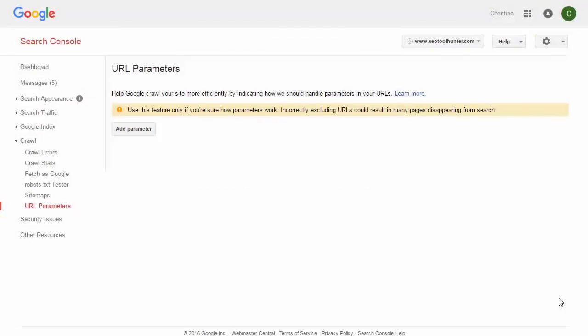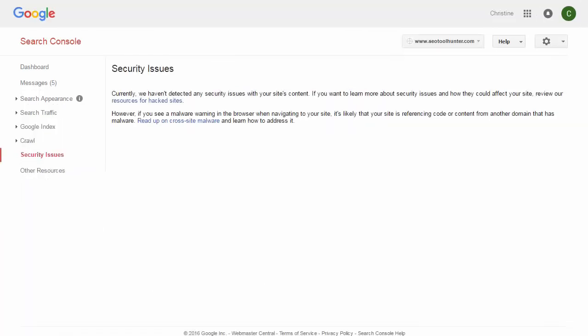Now, the final section we need to look at is the security issues section. Obviously, any security issue is a very big issue that you should pay attention to. So as Google crawls your website, if they find any security related issues at all, they're going to list them all here. And that's obviously something you want to jump on top of immediately. So ideally, you do want to see this screen here that they have not detected any security issues.